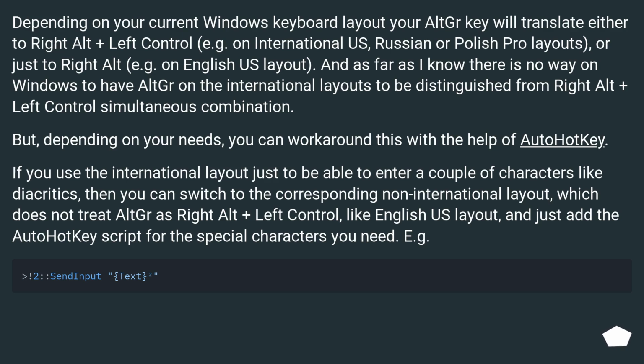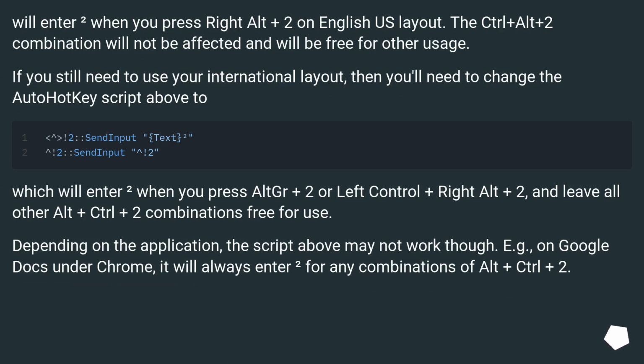If you use the international layout just to be able to enter a couple of characters like diacritics, then you can switch to the corresponding non-international layout, which does not treat AltGr as right Alt plus left Control, like English US layout, and just add the AutoHotkey script for the special characters you need. For example, this will enter squared when you press right Alt plus 2 on English US layout. The Ctrl plus Alt plus 2 combination will not be affected and will be free for other usage.